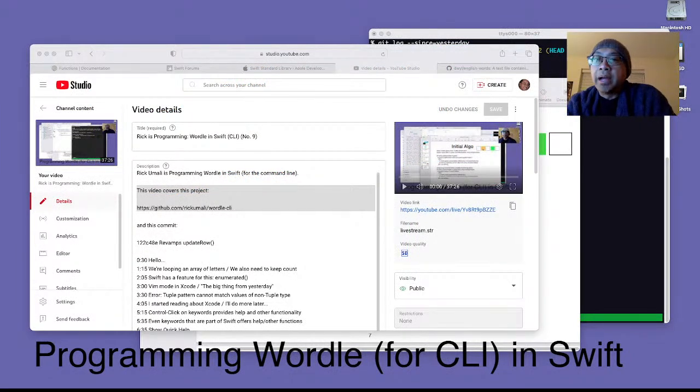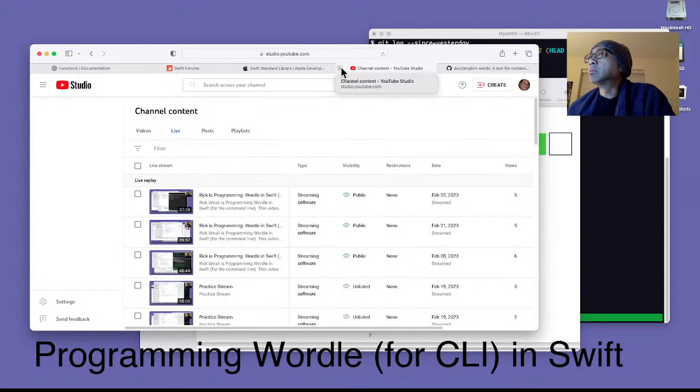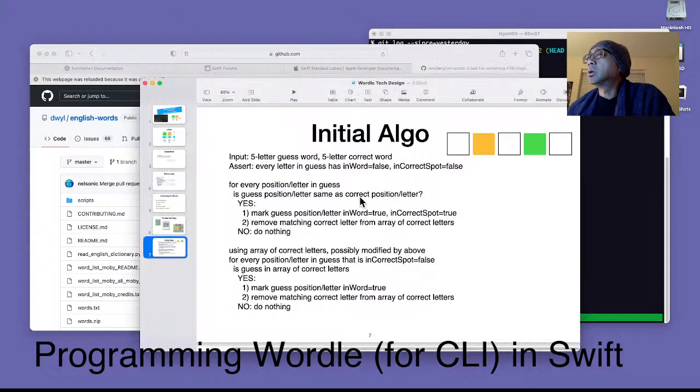Hello, we're back. We're going to continue the ongoing struggle of programming Wordle. Let me get to the right page. We've done a good amount of coding. We are now halfway through implementing what I call the initial algorithm. I haven't thought of anything better than this. We described it in the last episode, number 9, in some detail, and the code is up there.